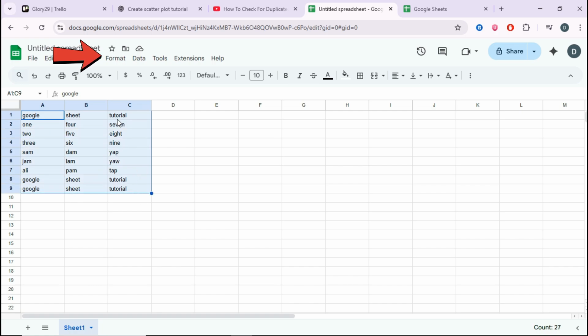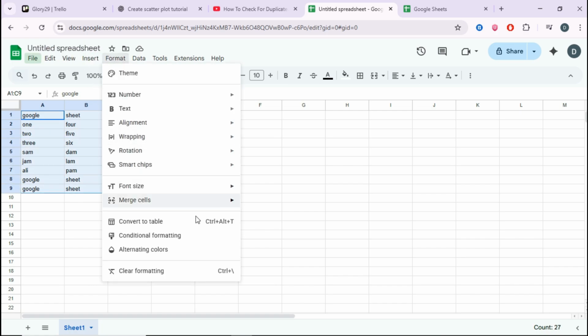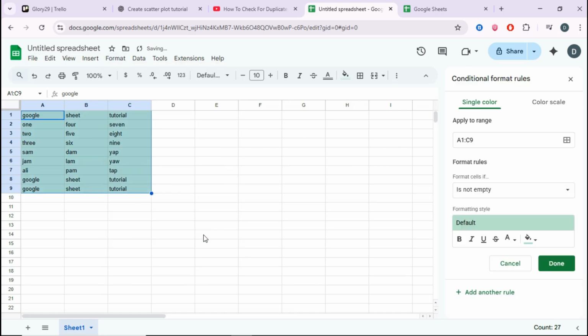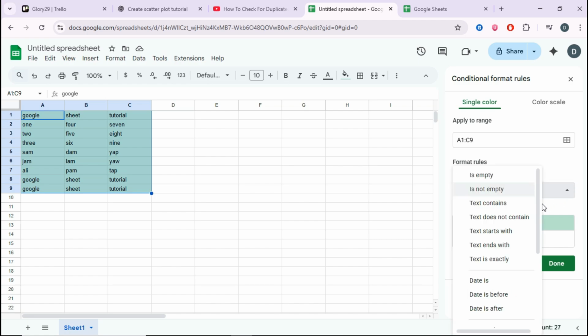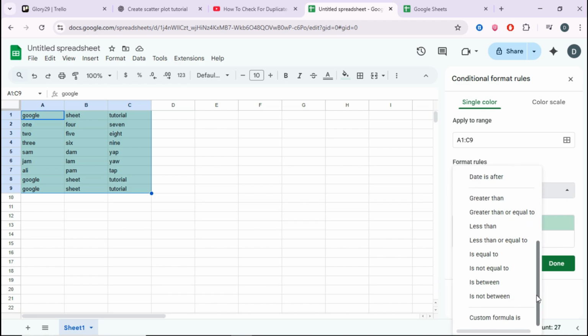Next, click on the Format menu and then select Conditional Formatting. This will open a panel on the right side where you can create rules that highlight cells automatically. You'll see a default color applied to your selection, but don't worry, we're going to customize it so it highlights only duplicates. To do this, scroll down in the Conditional Formatting panel and click on Custom Formula Is.